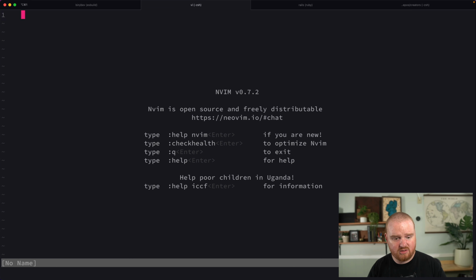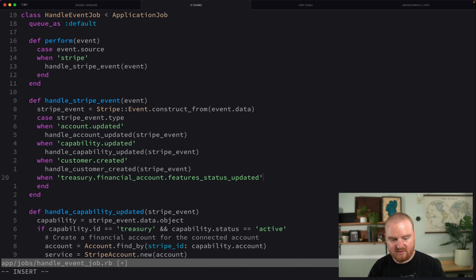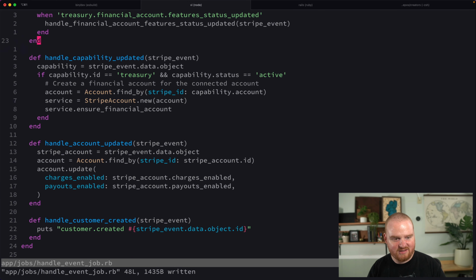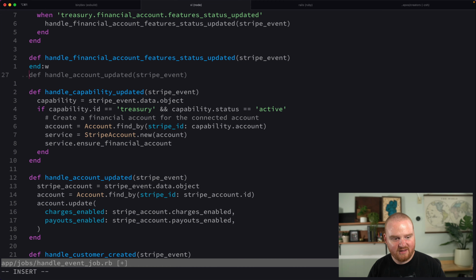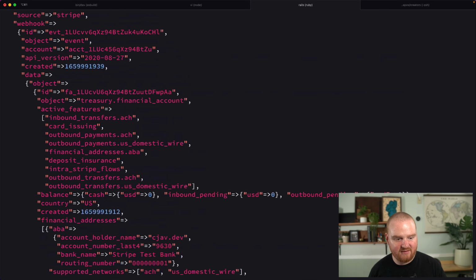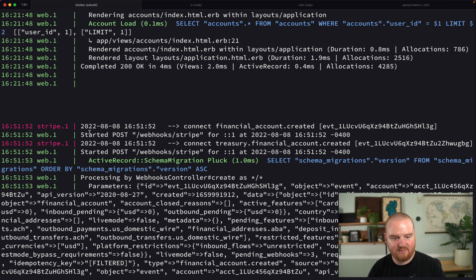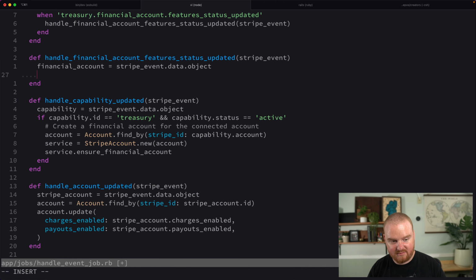So we're going to do that now. We're going to jump over to our handle event job. We're going to say when we get this event, we're going to handle financial account feature status updated. Yeah, sure, it's a long one, but we can deal with it. All right, so handle financial account feature status updated. Gosh, it's almost like we're writing Objective-C or something, how long that is. Okay, so then what we want to say is, I believe this is a financial account, right? The object type we're getting back is a financial account. So the financial account is stripe_event.data.object, good.